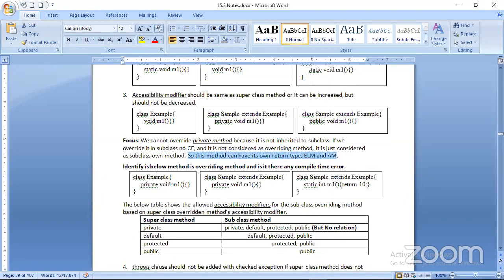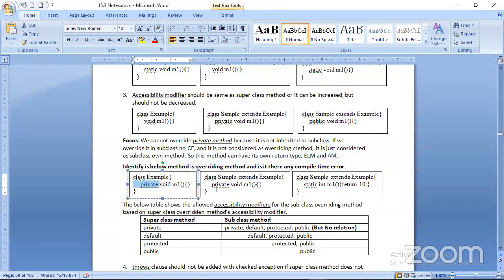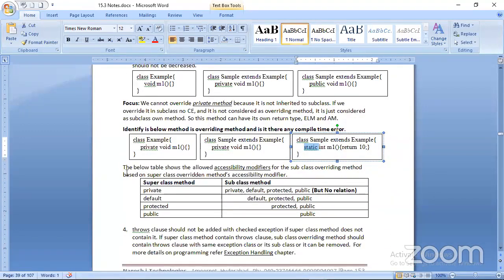Identify whether the below method is an overriding method, and is there any compile time error? Look there, the superclass method is private. The subclass method is private. Okay. Now change it to private and add static. No problem, compile successful, because a private method is not inherited, they are their own methods. Then here you need to do a small correction. Intentionally I left it blank in your material.